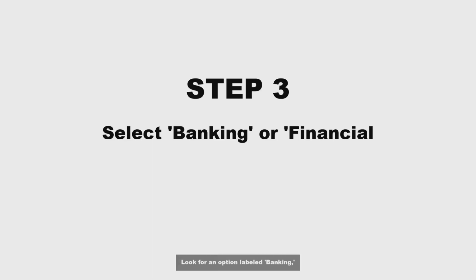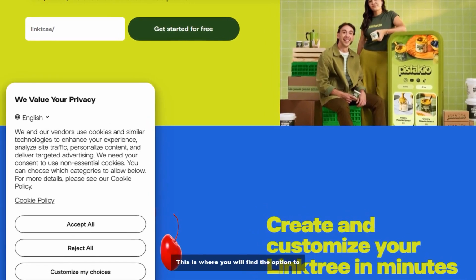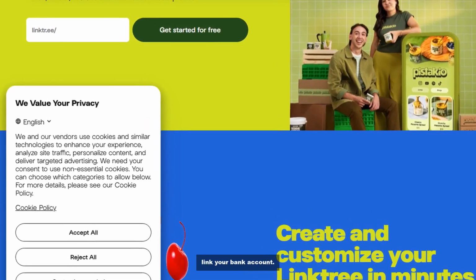Step 3. Select Banking or Financial Settings. Look for an option labeled Banking Financial Settings or something similar. This is where you will find the option to link your bank account.